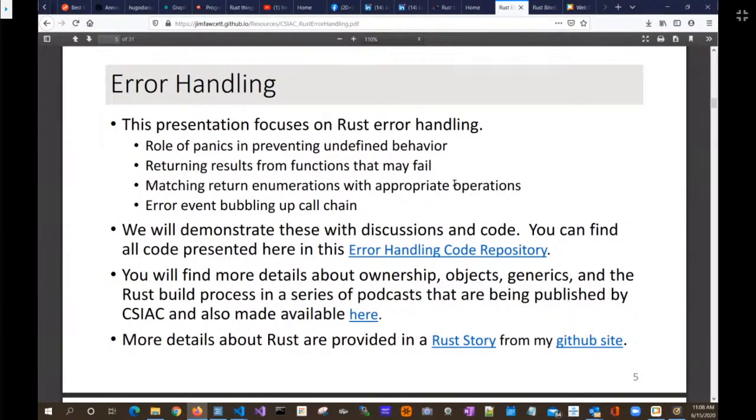There's matching operations we can do that will illustrate, and event handling, we can bubble errors up the call chain, and this turns out to be a surprisingly useful mechanism. So we're going to talk about these four things. We're going to talk about panics, we're going to talk about returning results and matching, and finally bubbling errors up the chain.